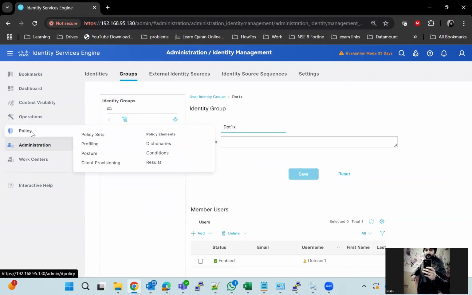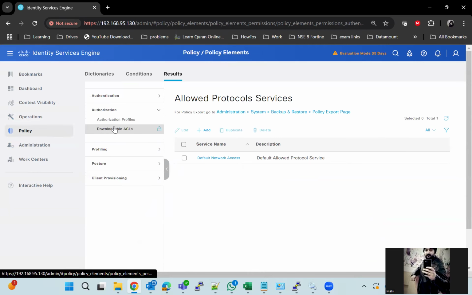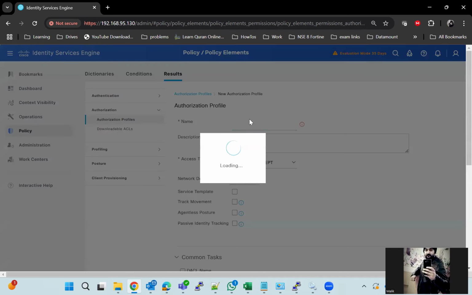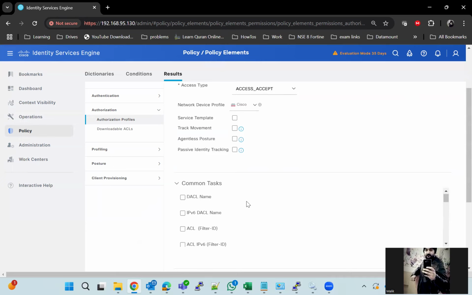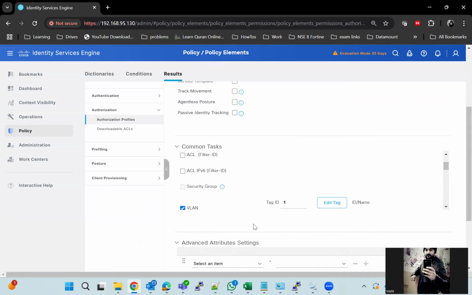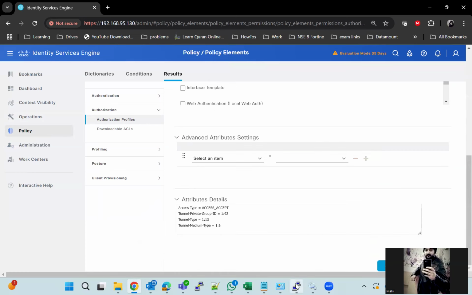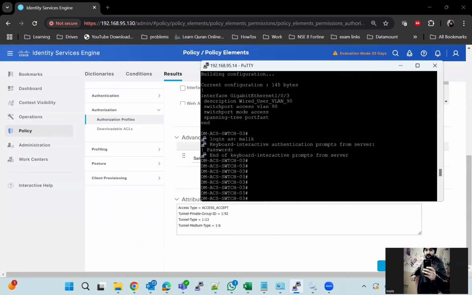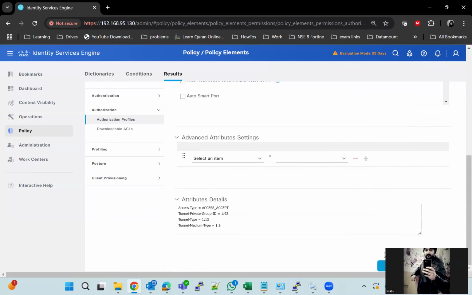So now let's go to policy. Let's first create a policy result, the authorization profile. Add new. I will name it dot1x underscore lab. Here I will assign a VLAN, and the VLAN name will be 92. Currently, if you look at my interface, the VLAN is 90, but I will be assigning it a separate VLAN, which is 92.